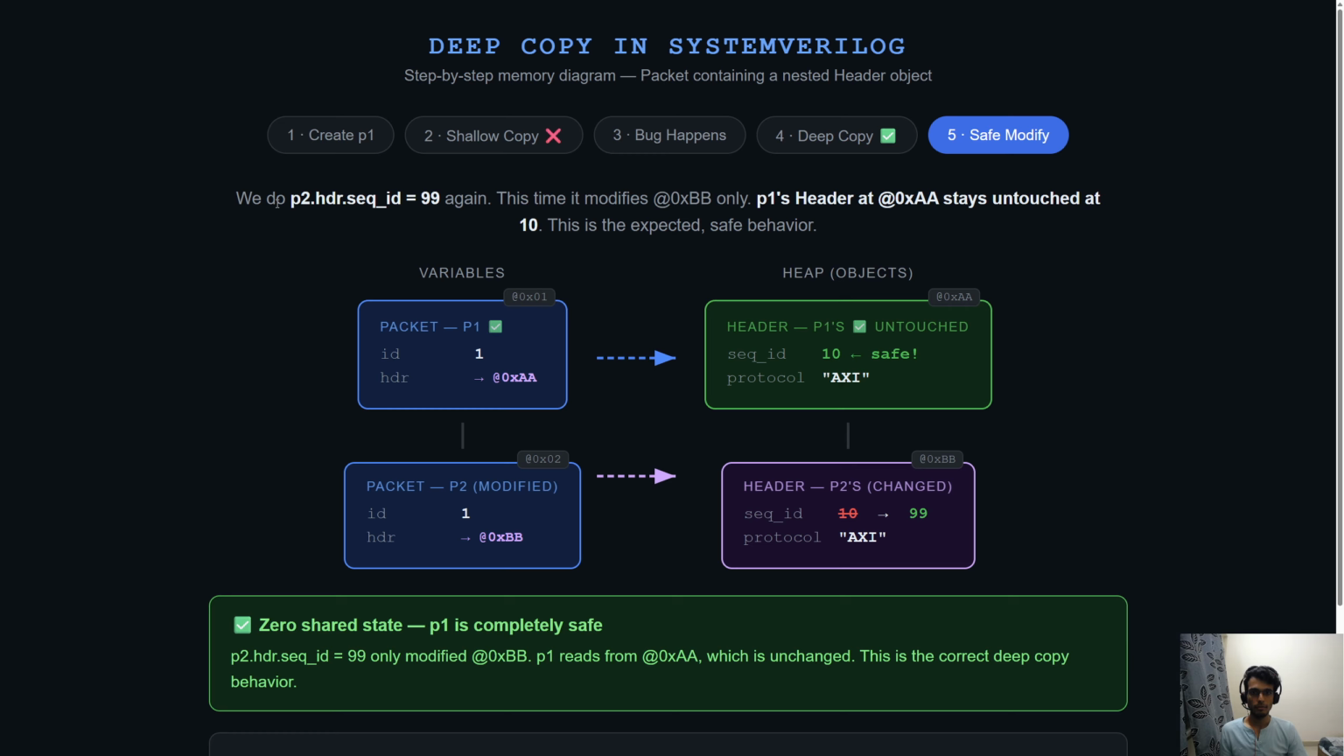So here if we do p2.hdr.sequence ID equals 99, this time it gets modified at BB only, and P1's header at AA stays untouched. So this is the same as whatever we discussed. If you change the value of sequence ID here to 99, it won't be reflected in this sequence ID as they both are unique. They both have unique addresses. It's a different location altogether, so it's not possible for them to overlap.